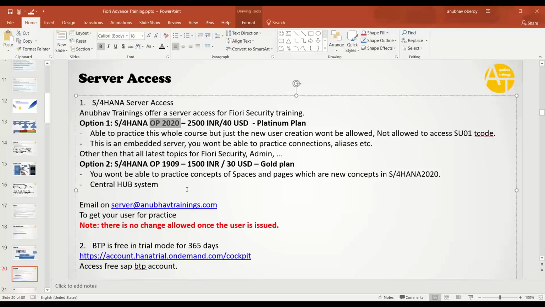However, it depends. If my company has 1909, I go with option 2, the gold plan. If I don't have too much budget, I will also go with the gold plan. If I am fine and my company is also on the latest version of S4, I'll go with plan 1. It's okay if I won't be able to practice one or two topics for now. I will be able to refer to Anubhav's video, and later on, once my company system is there, I can also do this practice in my company system. In fact, you can use your company system from day one.